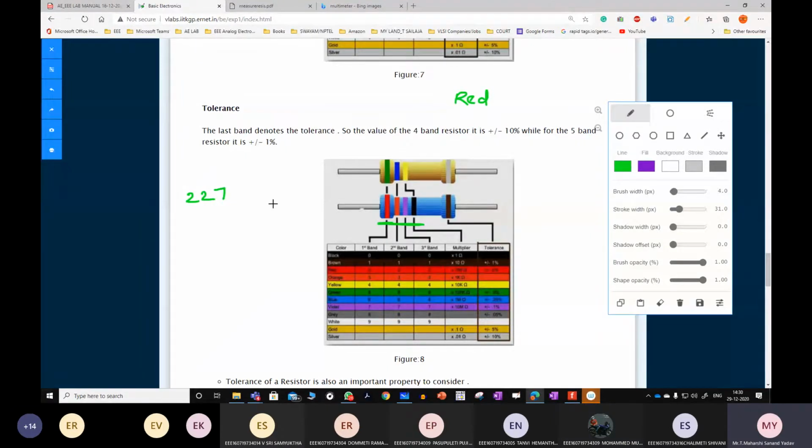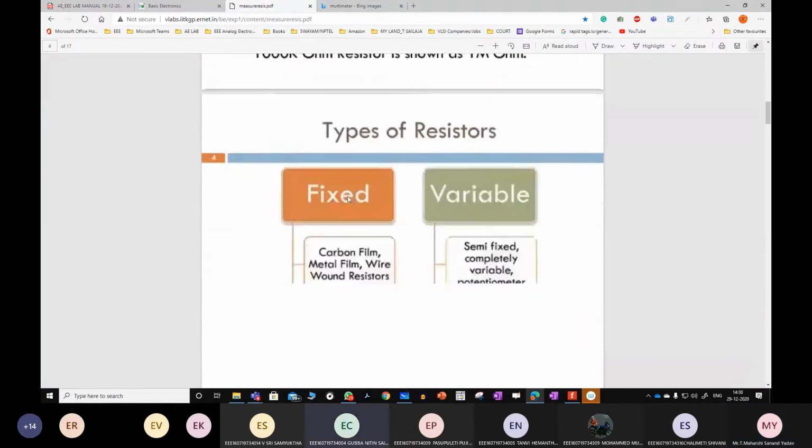Last one is 10 power 4. What is this color? Black, sir. Black means 0. So 10 power 0. So this is 227 into 10 power 0, which is 1. So it is 227 ohm. Clear? Follow this notation. First one will be a digit, second one a digit, third a digit, and fourth one is power. Here this is a 3 band. So first and second are digits, third one is 10 power color.